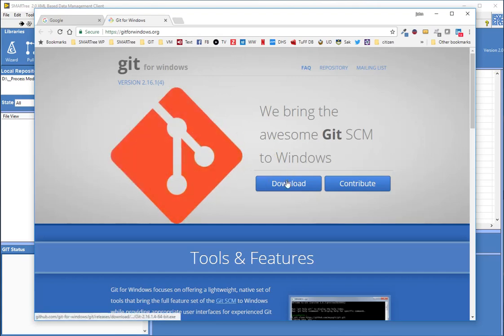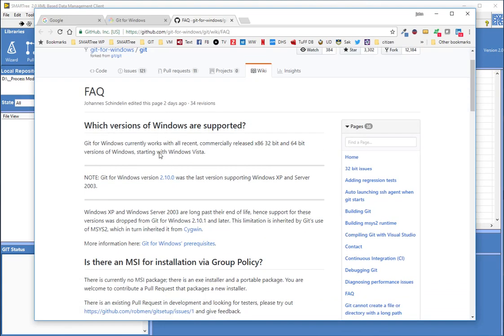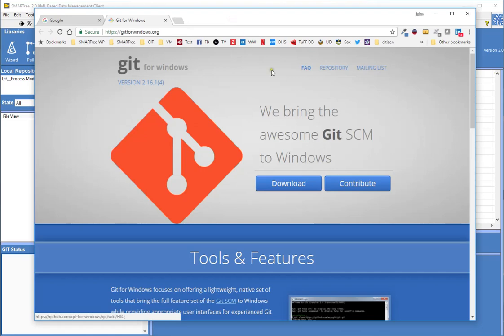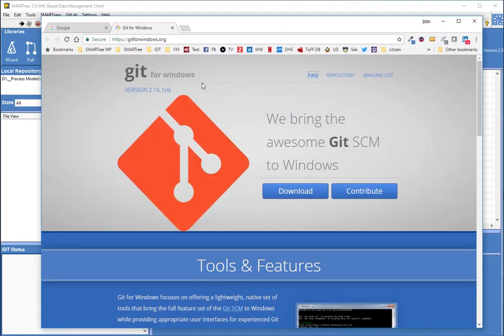It's all very self-explanatory. You might ask yourself, what is Git? Well, Git is actually a very powerful source control environment for backing up and committing code and sharing code among users. So in this instance, we are using this platform to manage our SMARTrees, commit our SMARTrees, and push our SMARTrees to the cloud. So in order for you to utilize those features, it is important that you first install Git.